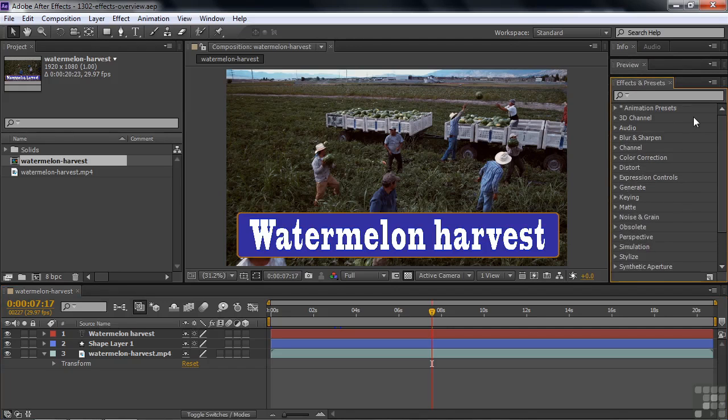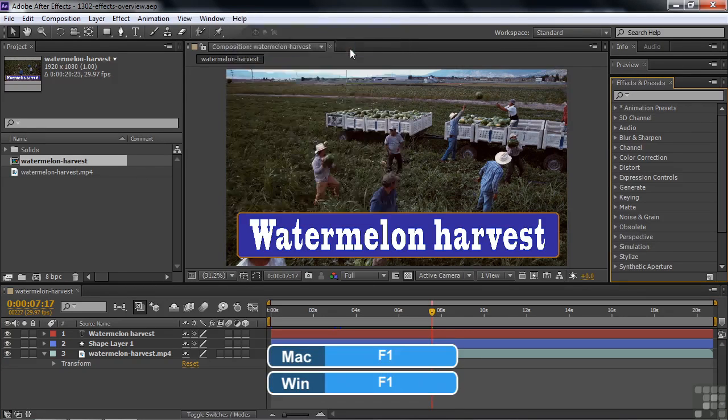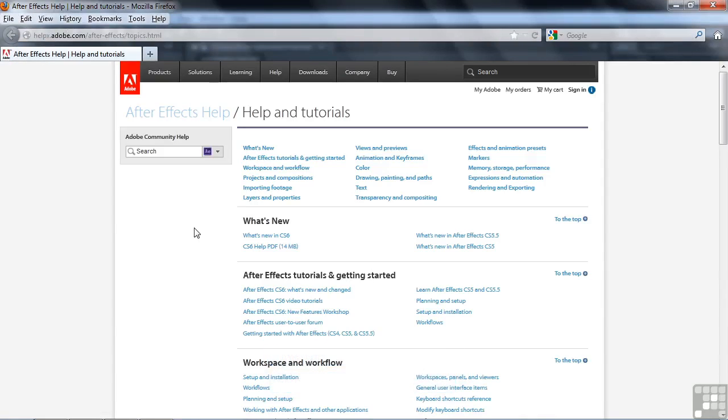To get a better understanding of all these effects, I think it's a good idea to go to the Help file. And the way to access Help is by going Help, After Effects Help, or simply pressing the F1 key to go there. And that takes you to the internet here, to this After Effects Help page. This is the dynamic page. They're updating this all the time, so it may look a little bit different to you than it does right now, but it should look more or less like this.